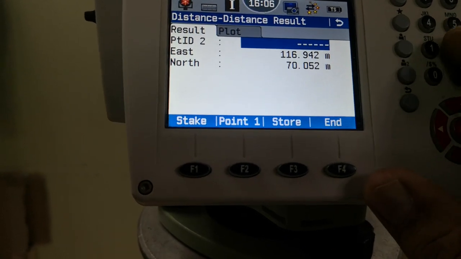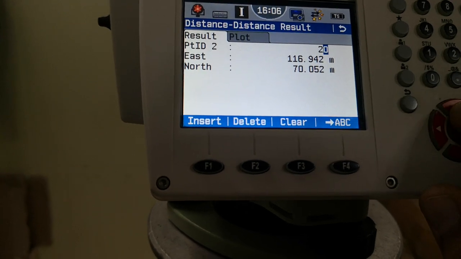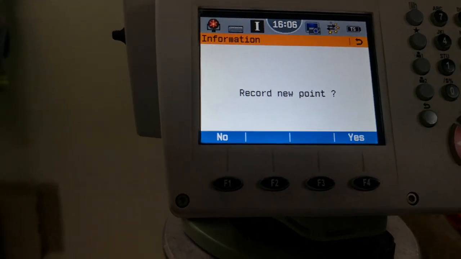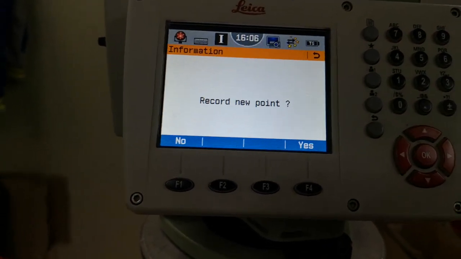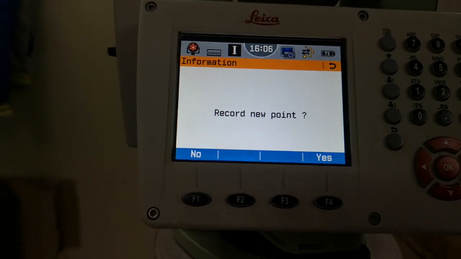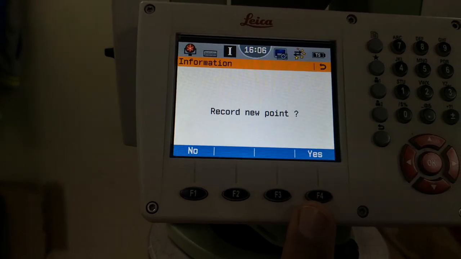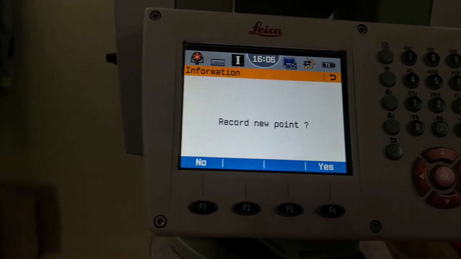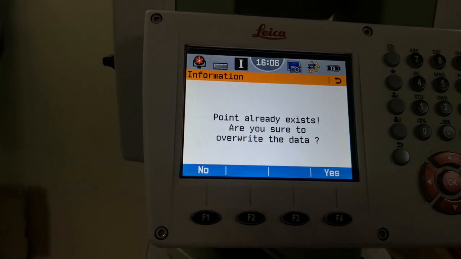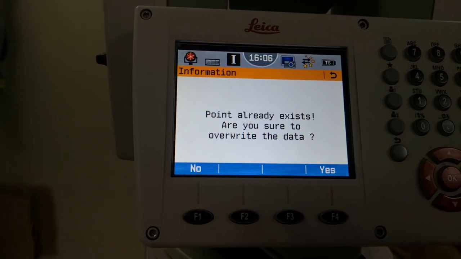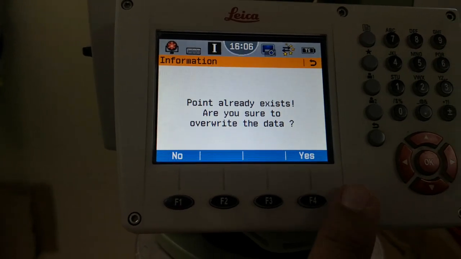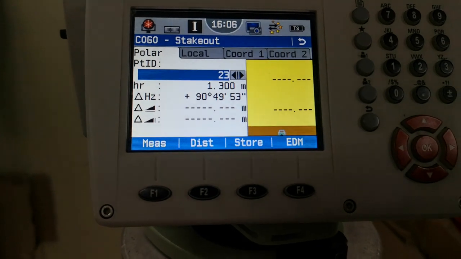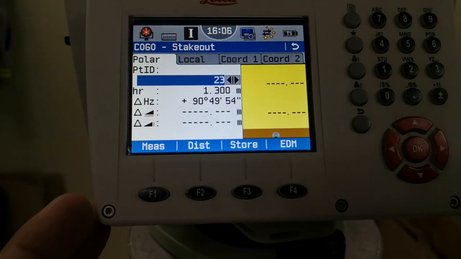So I can put the 20 and stake. Then he asks me, do you want to record this new point ID? I say yes. Once I press yes, which is the F4 key, I go directly to the stake out option. I press F4. He says this point already exists, do you want to overwrite? I say yes, I want to overwrite. So in this case, he overwrites my new value. And now I enter the stake out option.